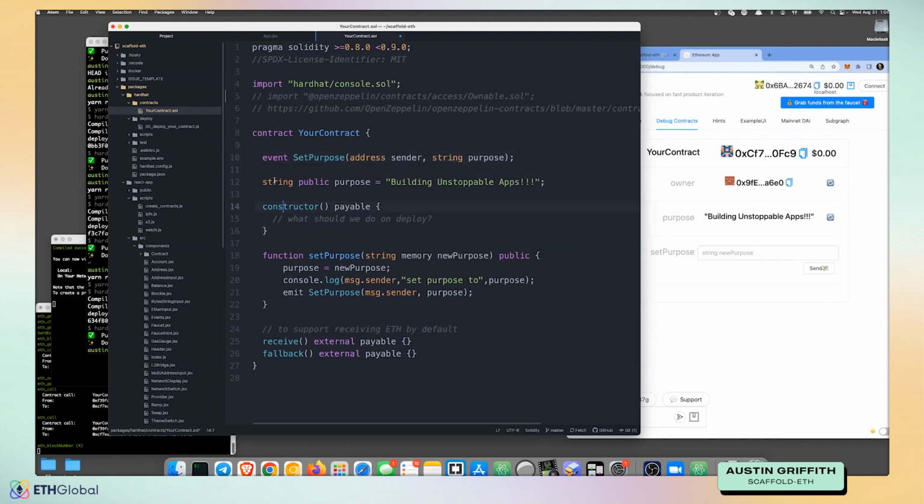We've got an event. We've got some storage here, right? This is a string purpose that's stored in the smart contract, basically on all the nodes on all the network. That's why it's so expensive. And we have a set purpose that lets us set that value, right?